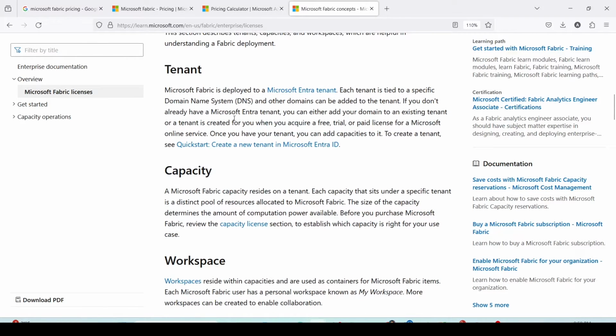Most of the Power BI consumers have a tenant. Most of the people who have started a trial already have a tenant. So in most cases, unless you are starting a greenfield implementation of Microsoft Fabric and you are not from the Microsoft world, you might be having a tenant. Capacity, and this is something which we would like to buy now.